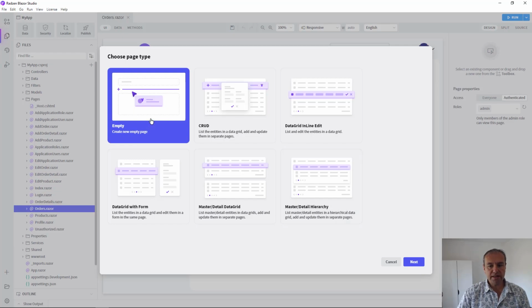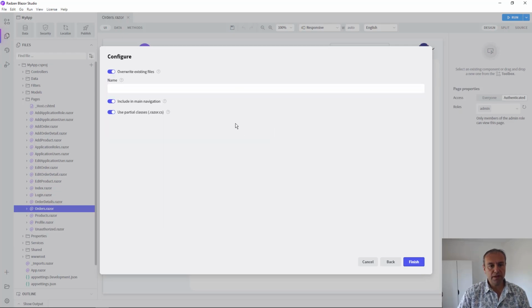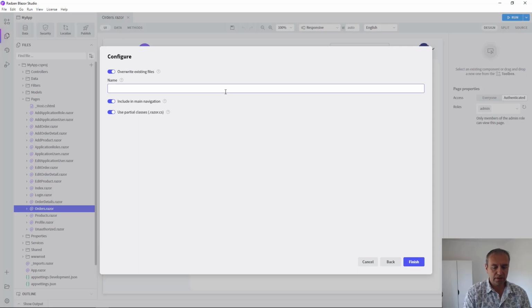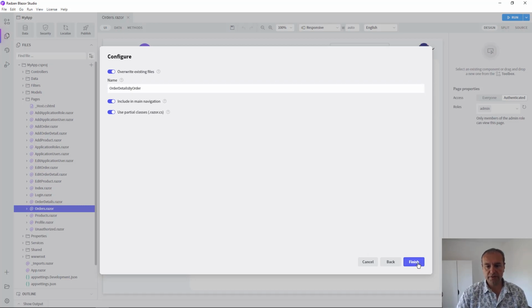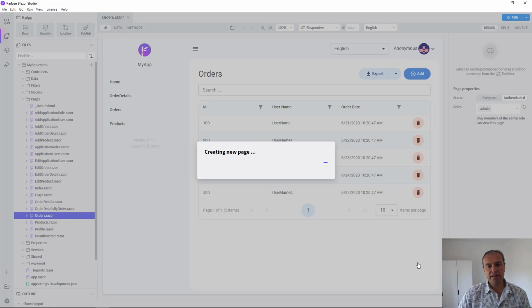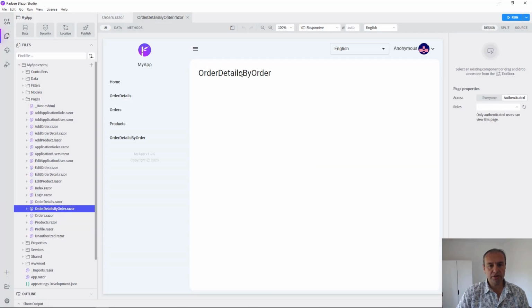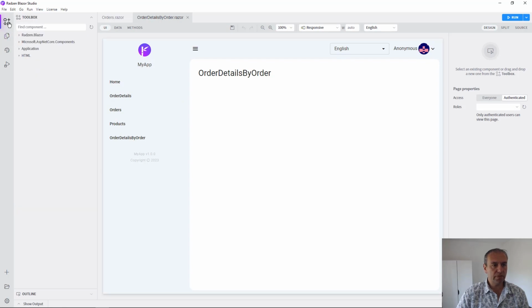So I'm going to create an empty one and choose the name order details by order. Press finish. Radzen Blazor Studio will create empty page to your application where you can drag drop components from our toolbox. You can select the toolbox from the left corner in Radzen Blazor Studio.